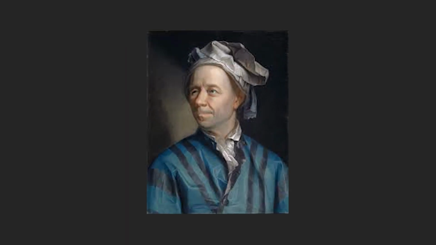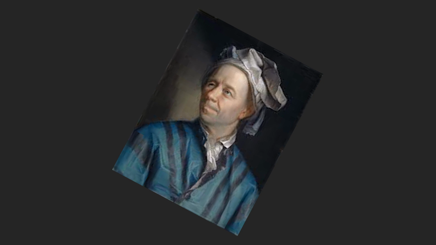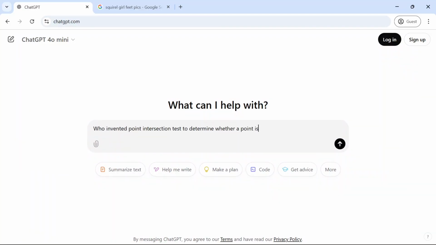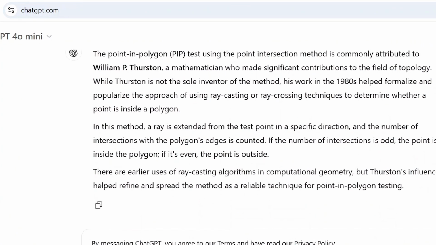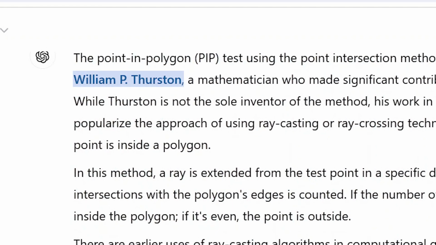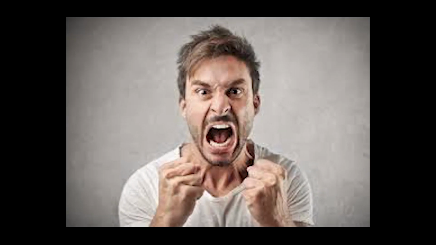Wait, Euler didn't invent this? Wait, so who invented this? Oh, I have never heard of this guy before. Well, anyways, f you for making such an annoying algorithm.